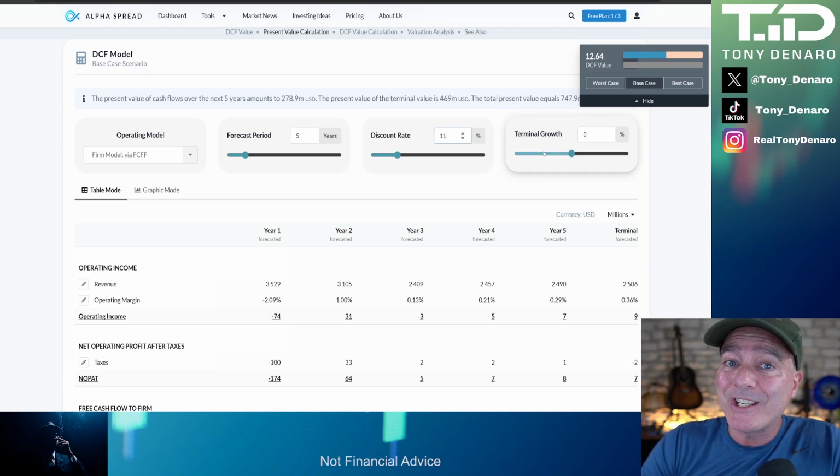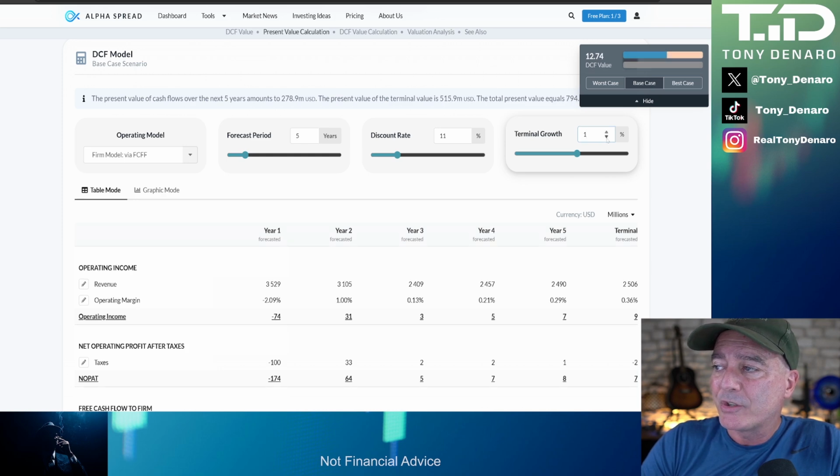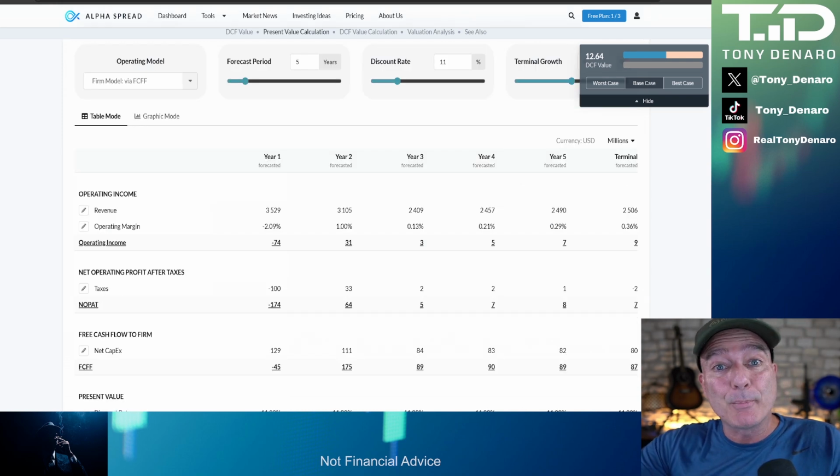And in my spreadsheet, I had the terminal growth rate at 0%, although you could bump that up to 1 or 2% if you wanted to. Just for this video, I'm going to keep it at 0% like I had in my spreadsheet. The next thing that we want to make sure of is whether we like the numbers or not. If we don't like them, we change them.